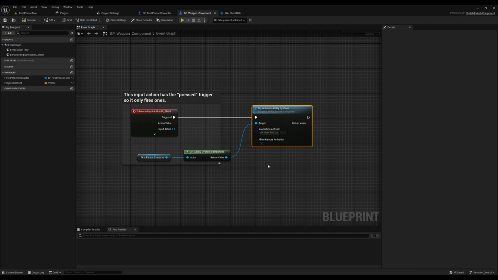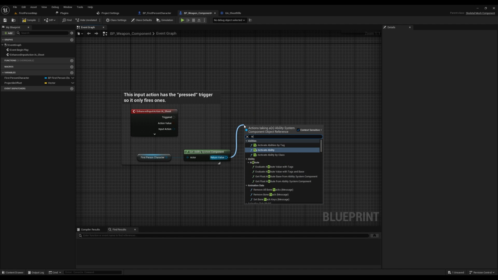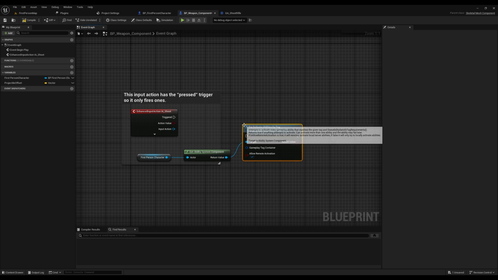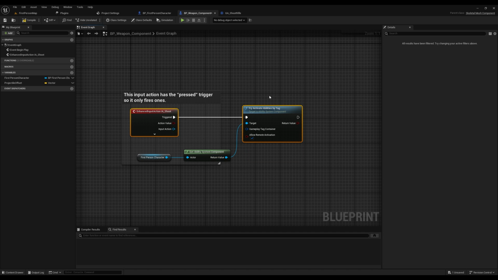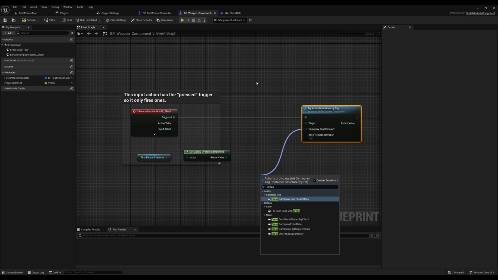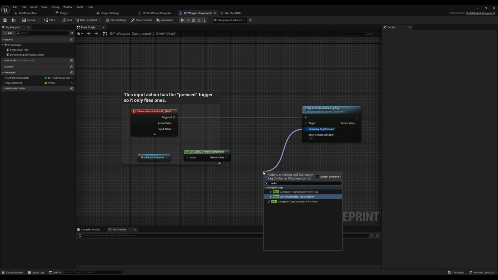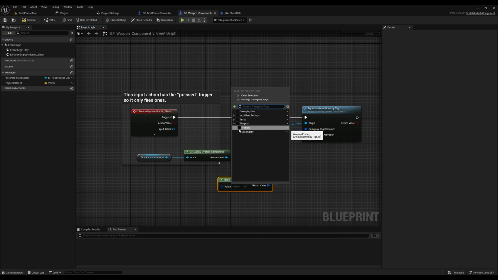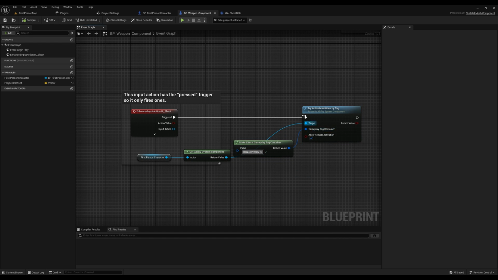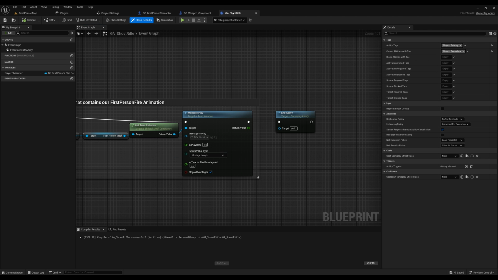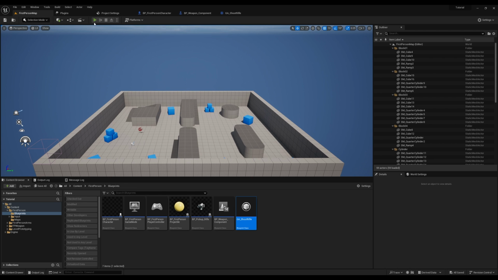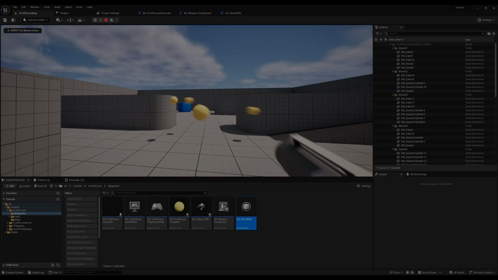Now that we have our ability tagged, we can actually activate it by that tag instead of by the specific class. This is my preferred way of doing it because it allows you to swap out abilities from other systems and leave the code activating the abilities completely unchanged. Let's compile and run and verify that we can still shoot as we did before.